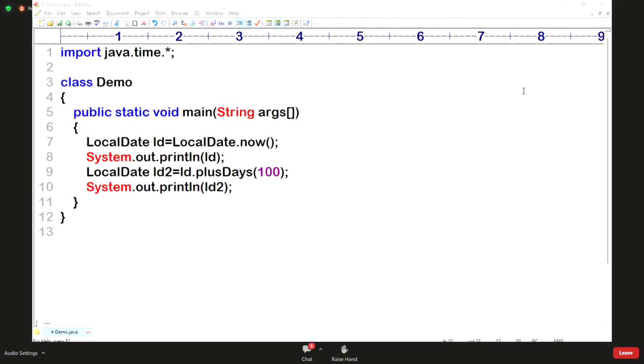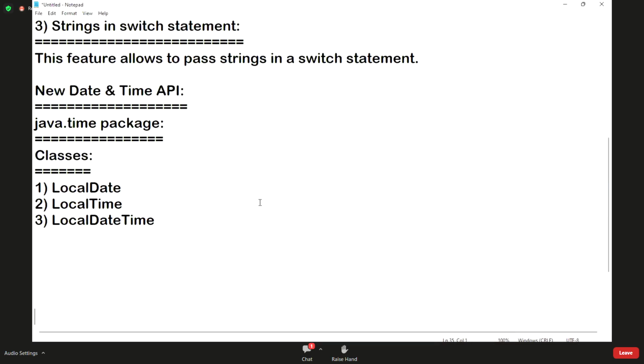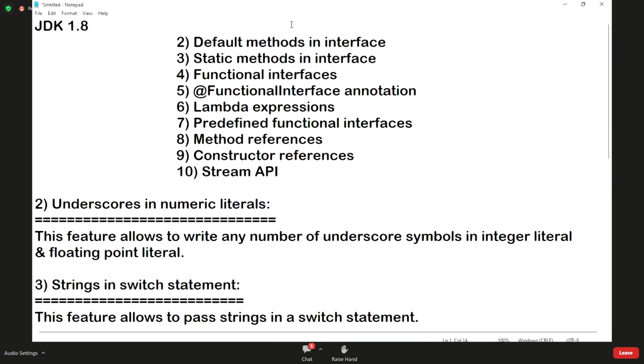Now, like this only, minusYears, minusMonths, minusWeeks, minusDays, all these you can call. Like this only, for the time class, plusHours, plusMinutes, plusSeconds, plusNanos, milliseconds methods are there. That is only the new date and time API.